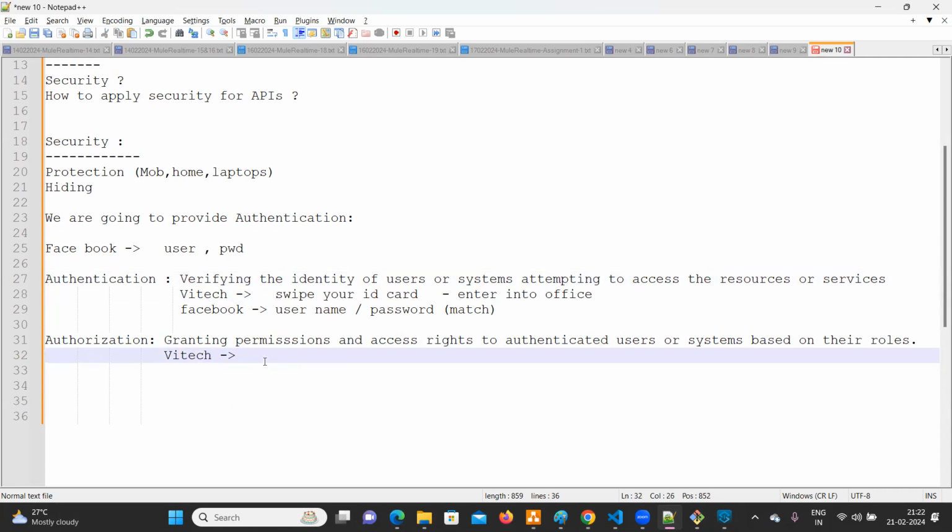Now here, suppose you want to enter into your ODC, or your cabin. ODC is nothing but offshore delivery center or development center. For this one we need an access, right? So there is a separate person, an admin, who is going to provide the access.